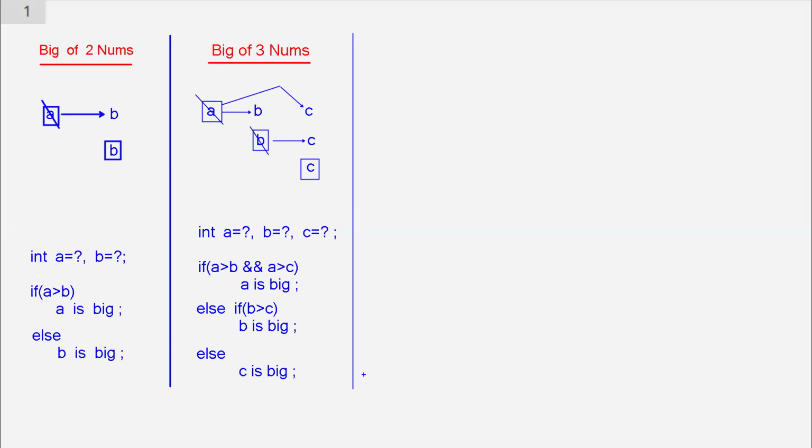So based on this, now you can easily write the biggest of four numbers. Please write the code quickly, big of four numbers. Write down these two and write the code for big of four numbers.